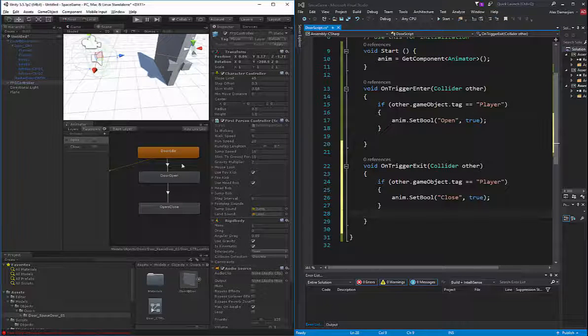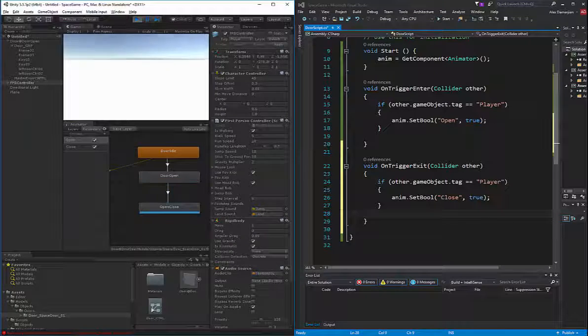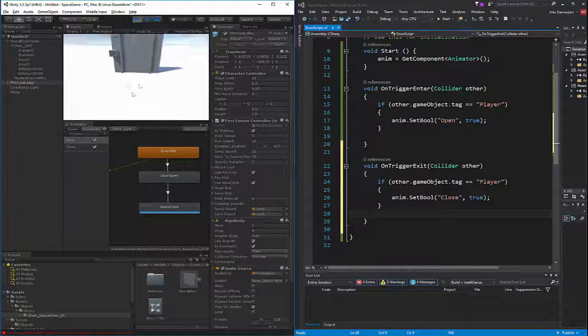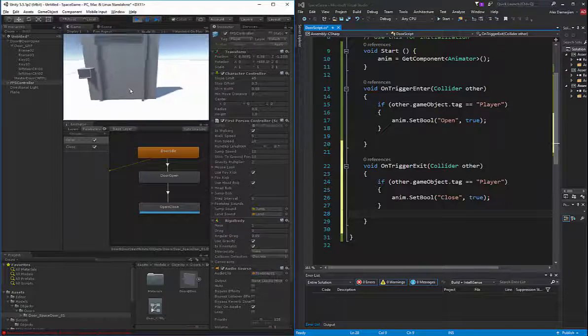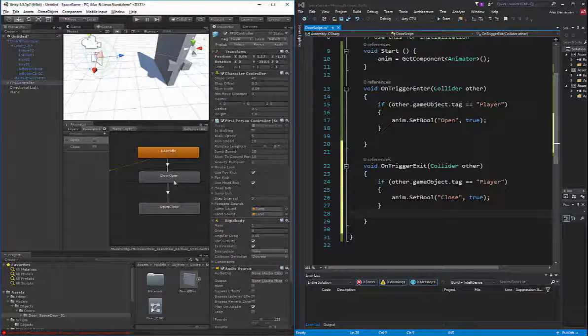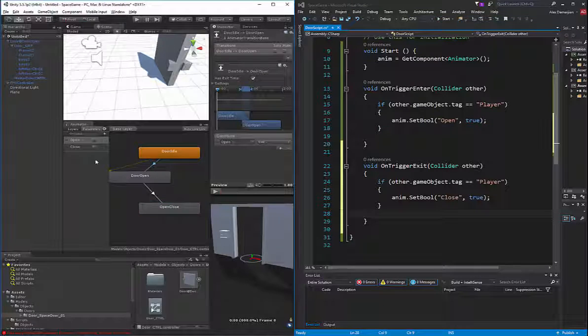So let's go ahead and press play. When I walk in, door opens, I walk out, door is closed. Now there's a problem here. Both open and close are set to true here. If I want to go back in, notice that it's not working. So I need to make another condition that takes me back to idle, and it resets both of these to false.